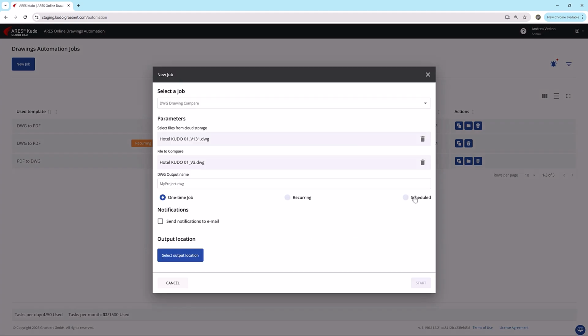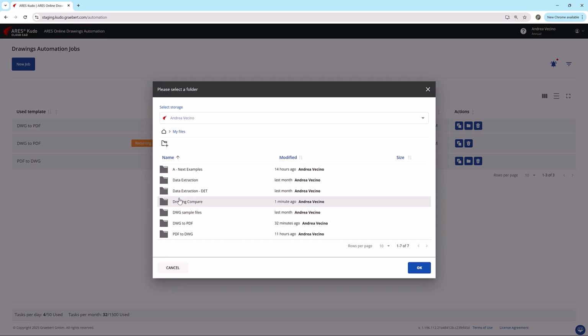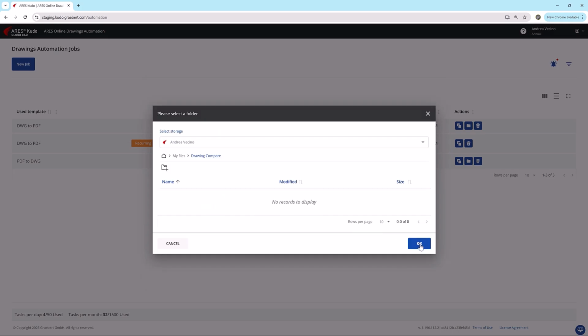Let's take this opportunity to show that the scheduled option allows you to set the task for a specific date and time, although it will run only once. This feature is ideal when we want to schedule something to run overnight or over the weekend while we take a break.